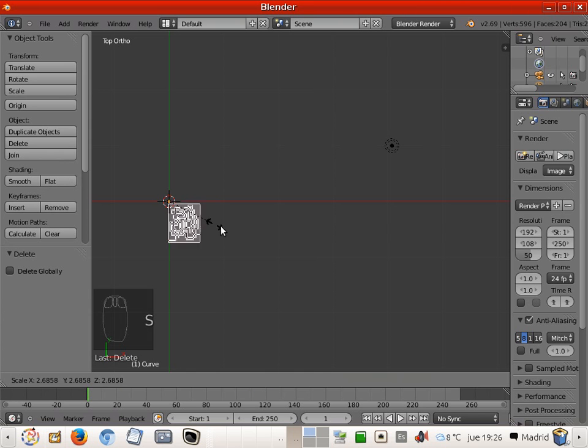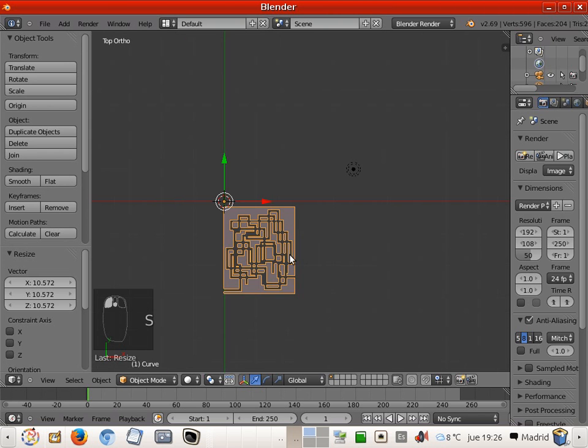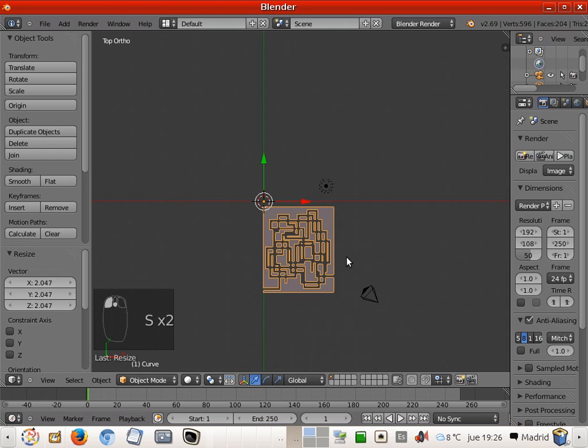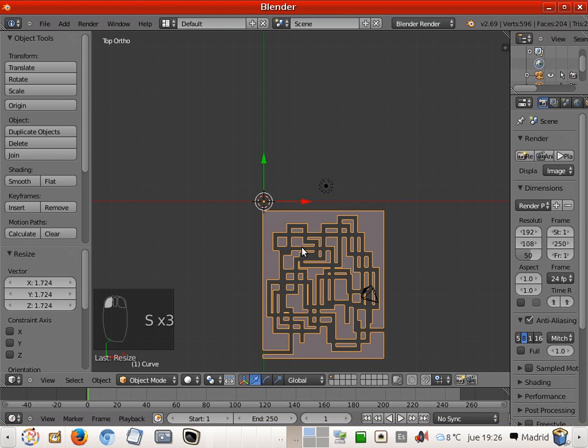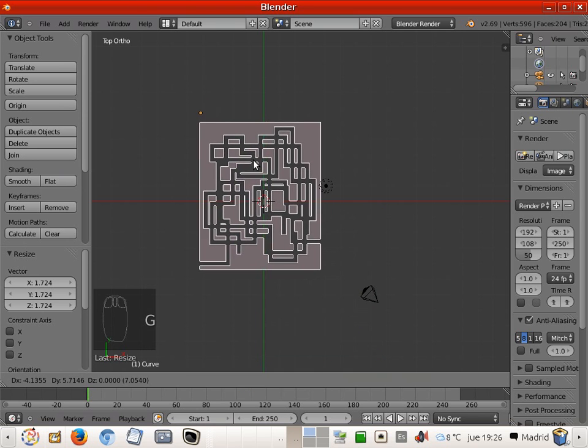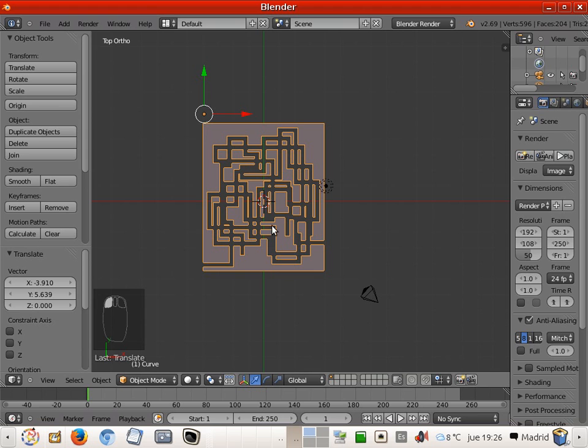I'm going to scale it up a little bit, enough scaling. I'm going to press the key G to place it more or less here in the middle.